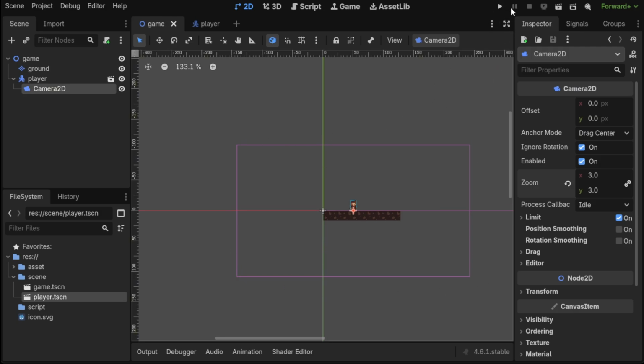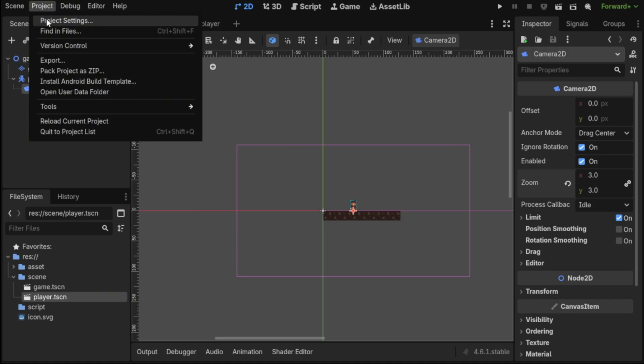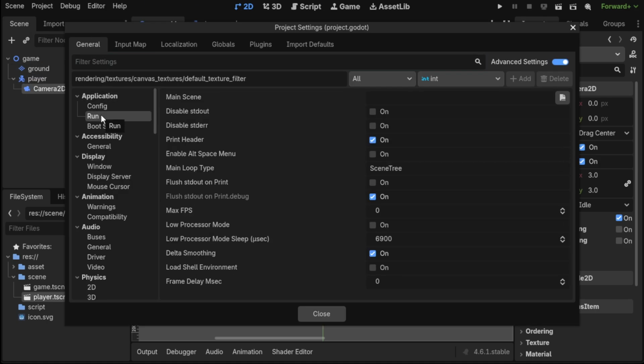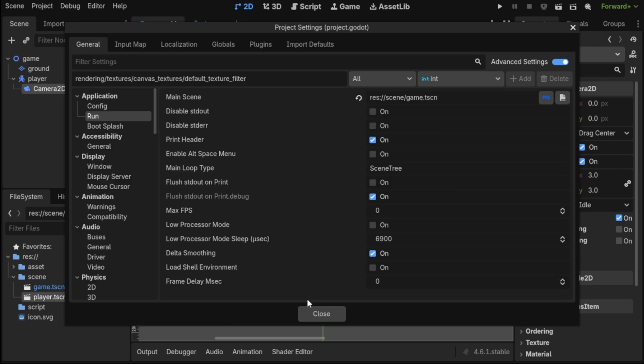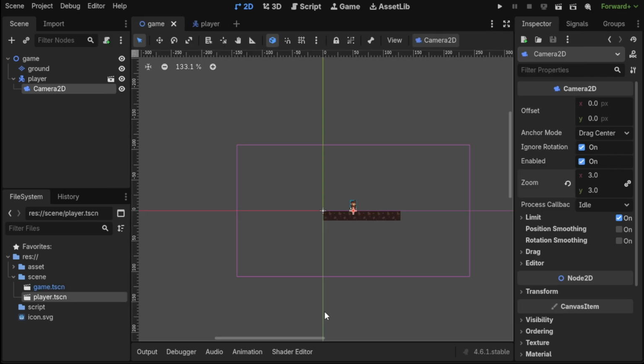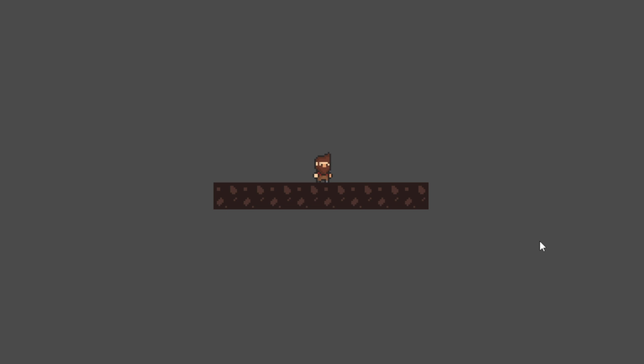So here you'll get this box. You can press select current if you are on your game scene, but I like to go into the project settings, application, run at the top, main scene. You can click the little file, go to your scenes, click your game and click load and close. Now play your game. As you can see, we have a little dude standing here, but we can't move him yet.